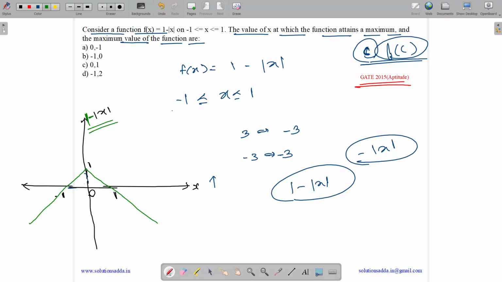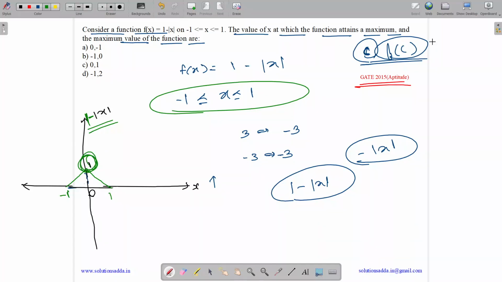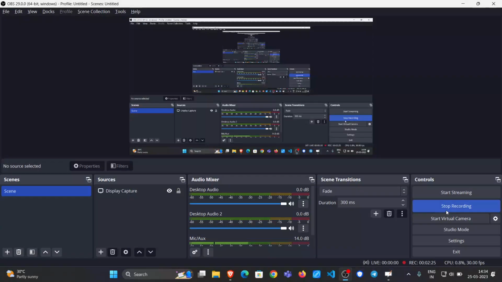Then what are the constraints? The constraints are that x can lie only in the range of -1 to 1, which means everything outside will not occur. Only we will get the range between -1 and 1. Now we need to tell what the maximum value is. So the maximum value is 1, which means f(c) is 1 and it occurs at the point 0. So the answer is 0 and 1. Option C is correct, 0, 1.